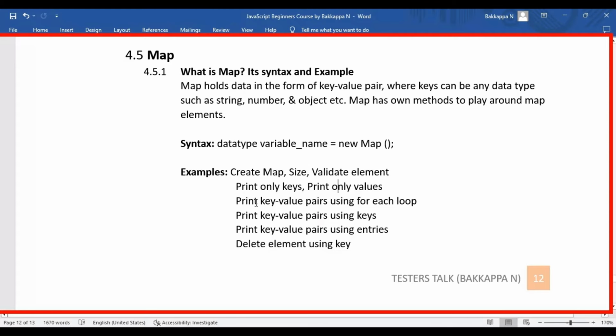Then we are going to see how to print only the keys and how to print only the values. And then we are going to see how to print key value pairs by using the for each loop. Then next we are going to see how to print key value pairs by using the keys iterator. Then next we are going to see how to print key value pairs by using the entries. Then finally we are going to see how to delete any element by using the key in a map.